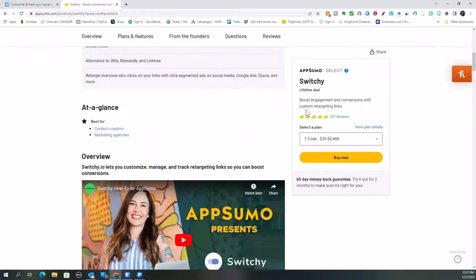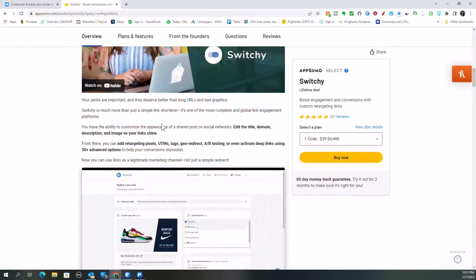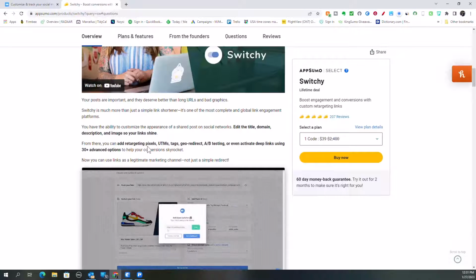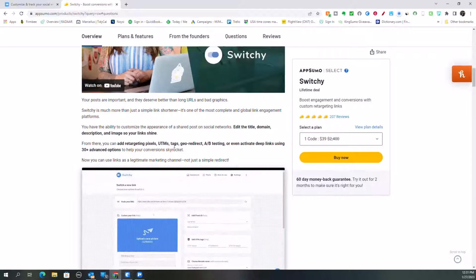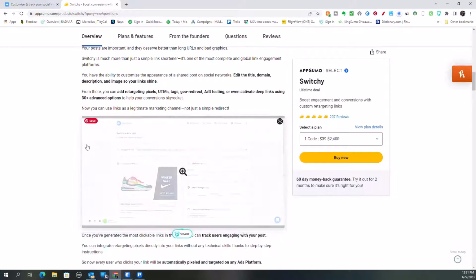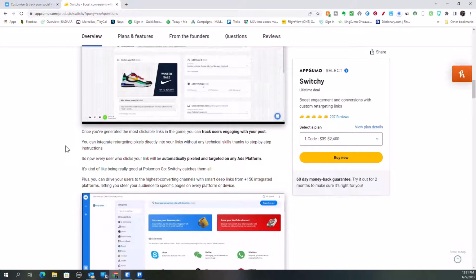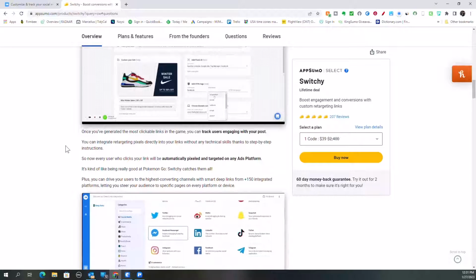All right, so let's go into a couple of things here. Here's what you can do. With this particular product, you're going to be able to edit the title, the domain, the description, and your image. So you can even edit your images as well. You can add your retargeting pixels, UTMs, tags, geo redirect, A/B testing, and so much more stuff. Because you can even rotate the links as well.